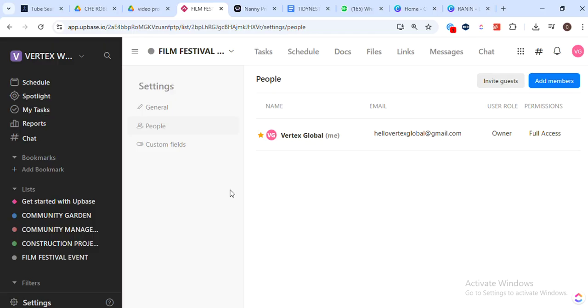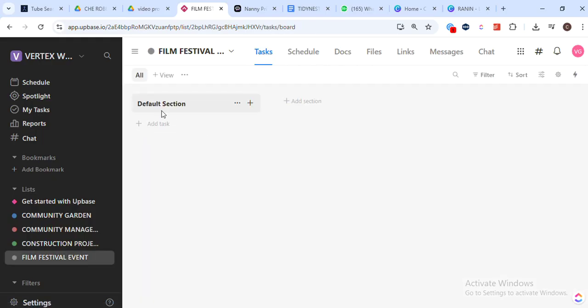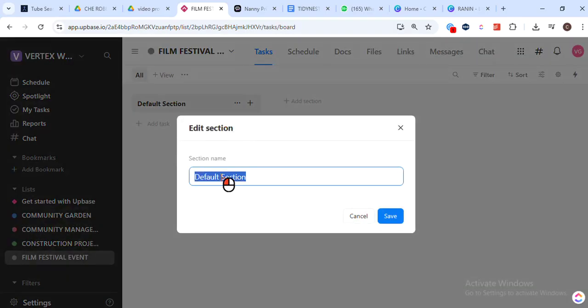Next up, you're going to set up your film categories. This helps us because it allows attendees to easily navigate through the films according to their preferences. To do this, simply click on Categories, then Add New, and input the category name and description.